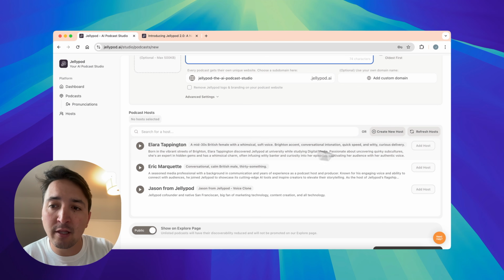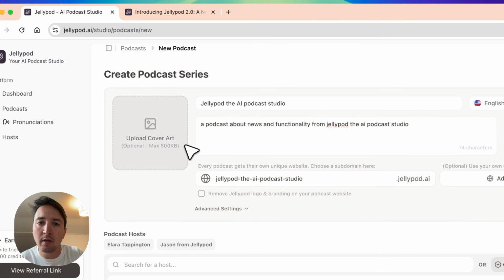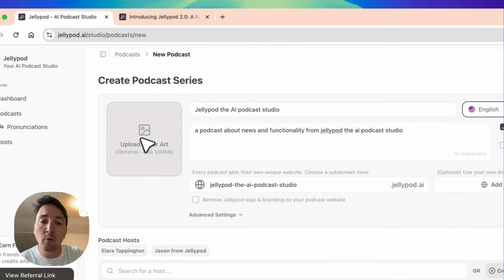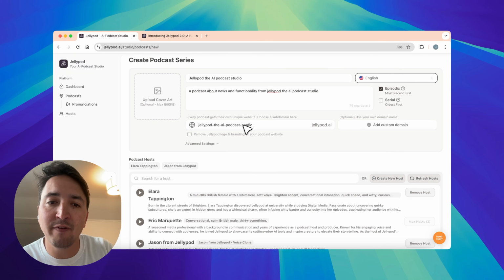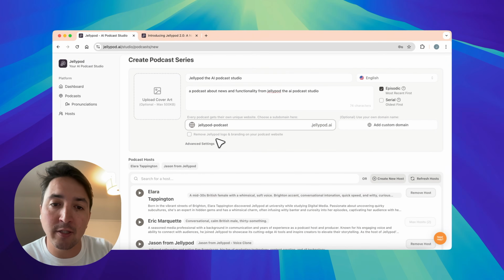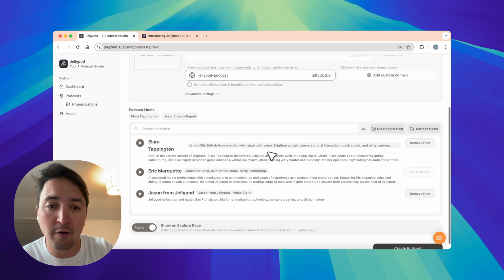Great. Now I pick the host that is created, my clone and my co-host. They'll appear here. And you can choose the language. I'll do English. The cover art will get automatically generated for you, but you can add one if you'd like. You can configure the perfect subdomain. And on paid plans, you can remove Jellypod branding. And if you have a domain, you can also add your own domain.